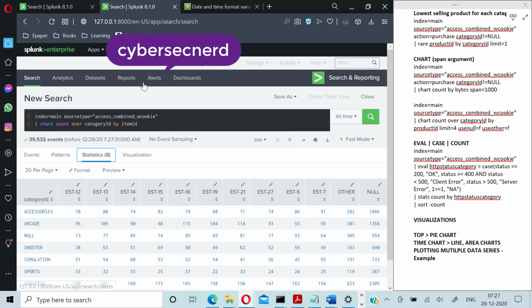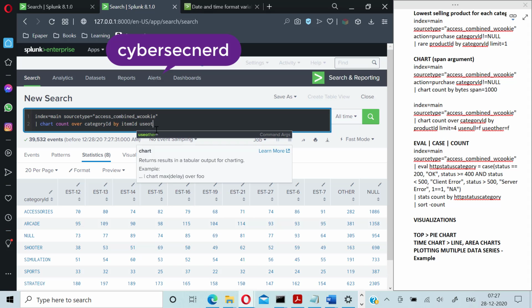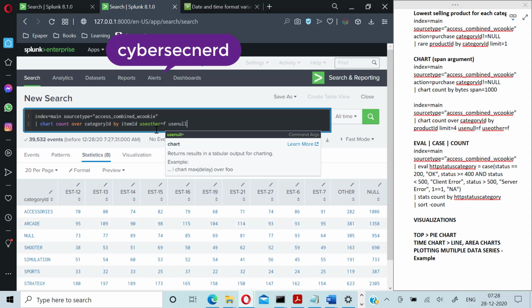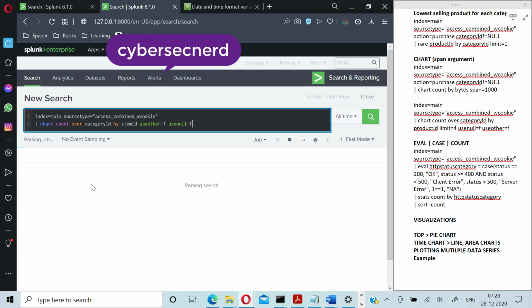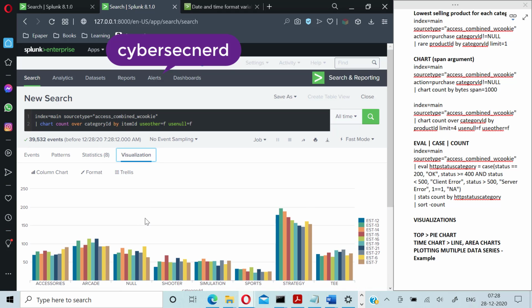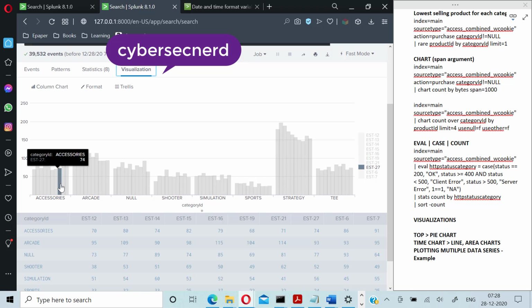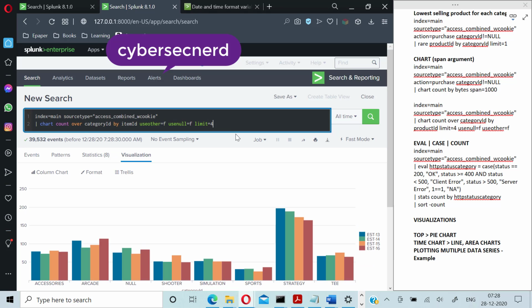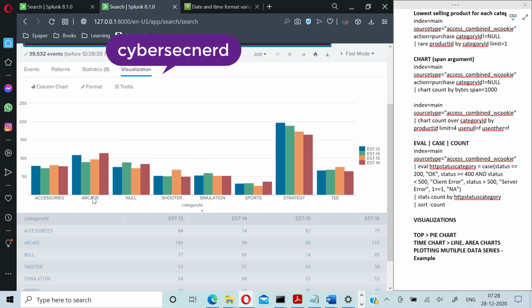So we can pass on some of the arguments. For example, we have seen previously useother equal to false, and maybe usenull equal to false. Let's say we are not interested in all the 10 categories. First of all, let us see how it looks in the visualization. You can see the data is a little cluttered, right? If we are only interested in 4 items per category, we can use limit as an argument also. So let's say limit equal to 4. Now it is looking much better in terms of the visualization.